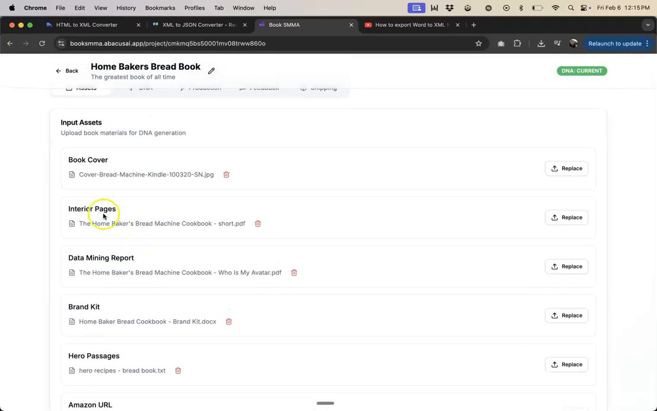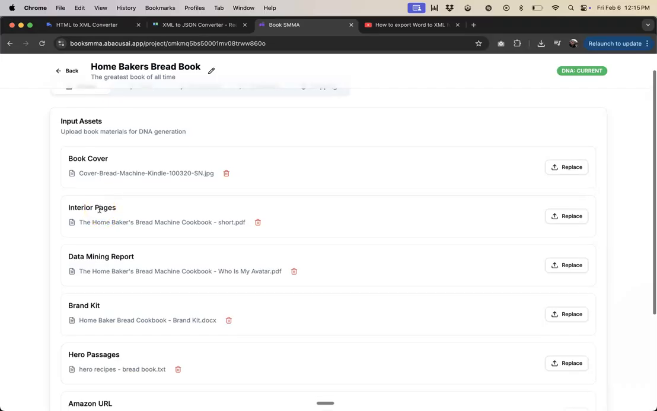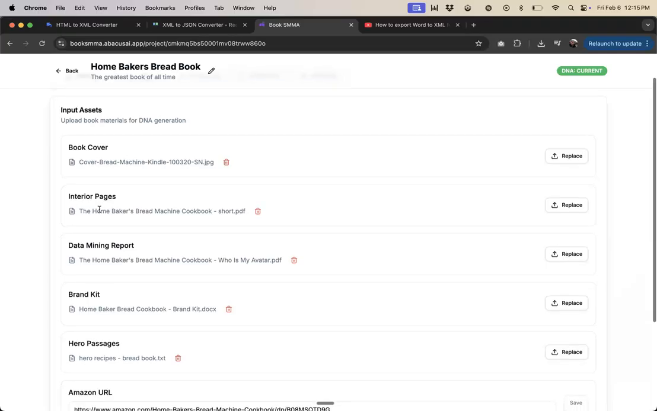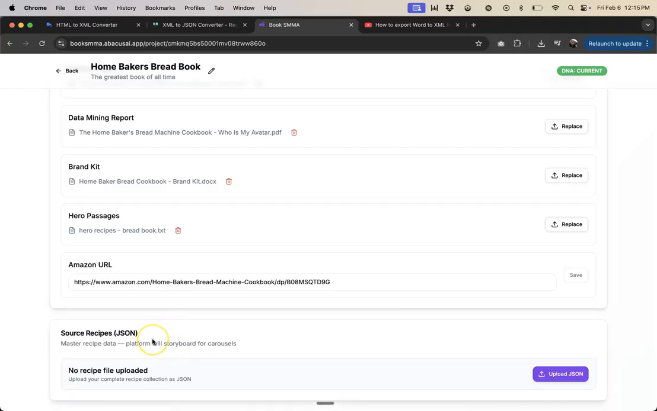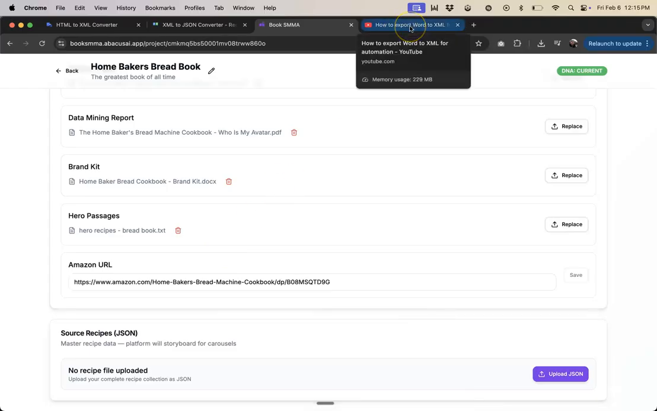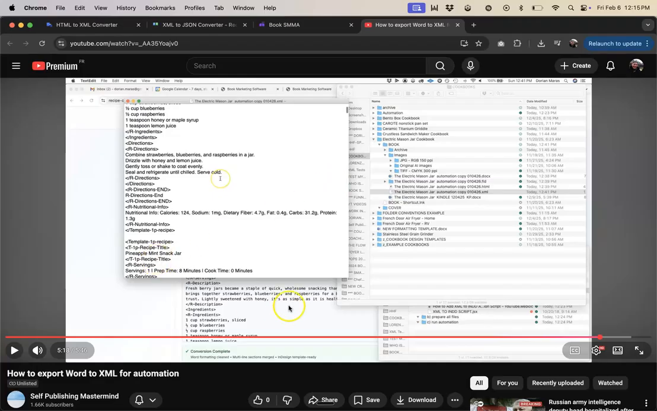We already have the interior pages, and what we need to do is take those recipes and turn them into JSON format. That's a different kind of code. The way we are going to do that is first we open the Microsoft Word docs, remove everything that's not a recipe, and then export as HTML. I have a video here that shows how to do it.